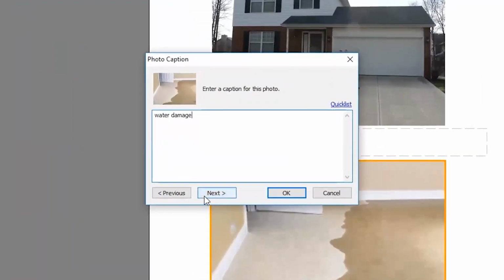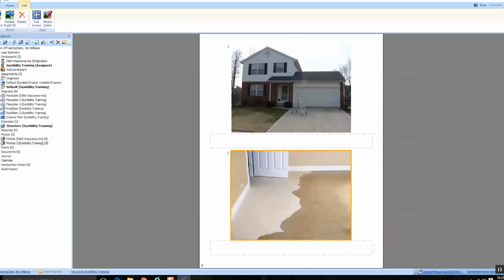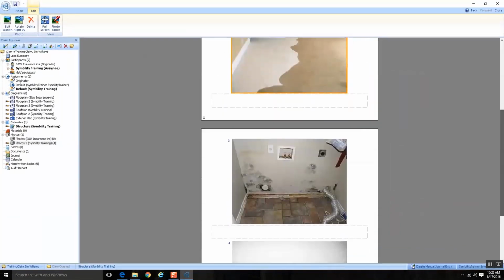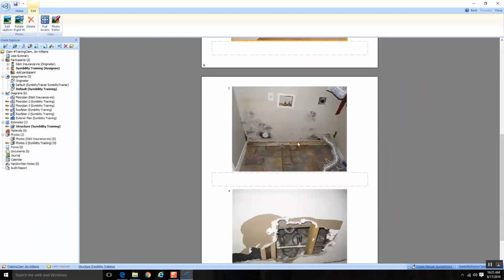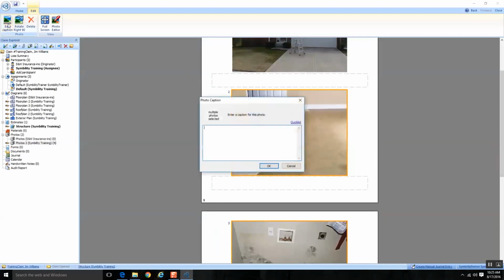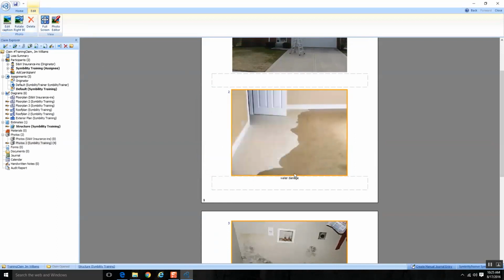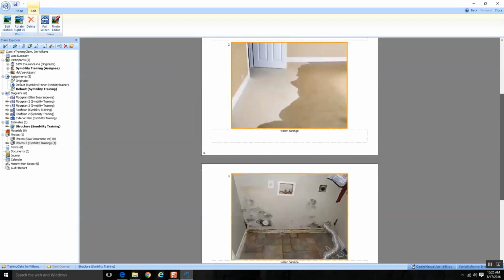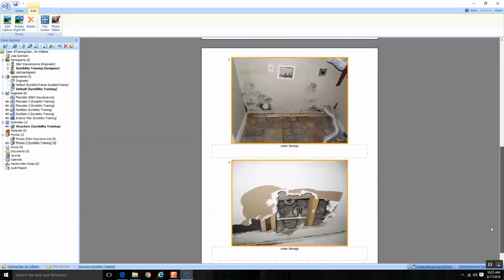If I click Next, it's going to take me to the next photo, and I could type in the same caption as well. But let me cancel this and show you that I can actually add the same caption to multiple pictures in one fell swoop. If I just hold down Control and select all the pictures that I want the same caption applied to, select your photos, edit your caption, click on OK, and now you'll see that same caption's been added to multiple pictures.